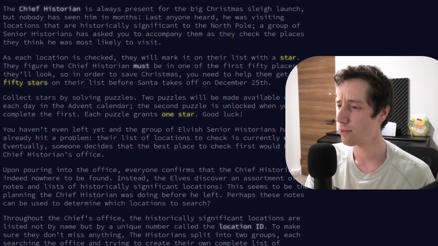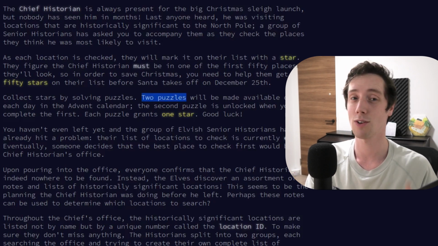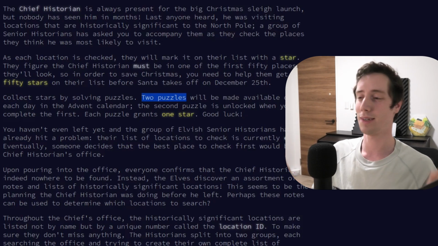So, from what I've understood so far, there are going to be 2 puzzles every single day. I thought it would only be 1, but let's see how it goes.